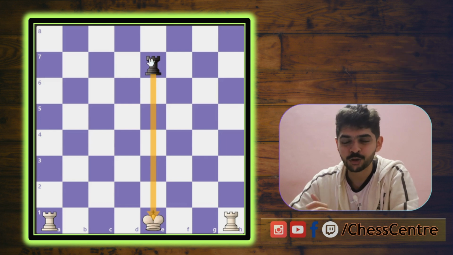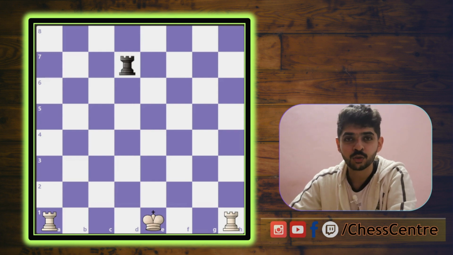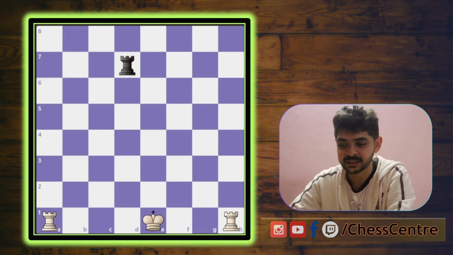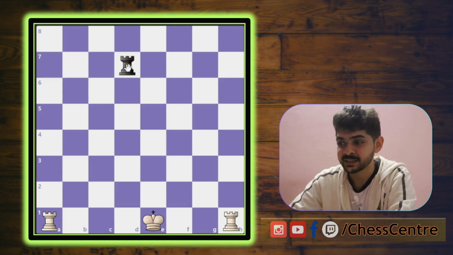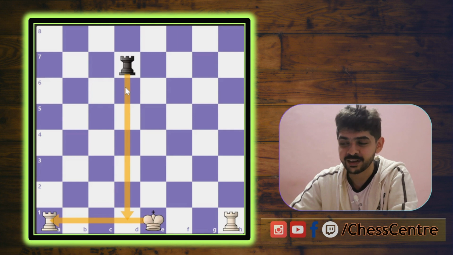And I will place the rook at d7 to convey the fifth rule. The fifth rule states that the path between the king and the rook must not overlap with the path of the opponent pieces. You can see this is the path of the opponent piece and this is where the path between rook and king goes. So the paths are overlapping, so we cannot castle.